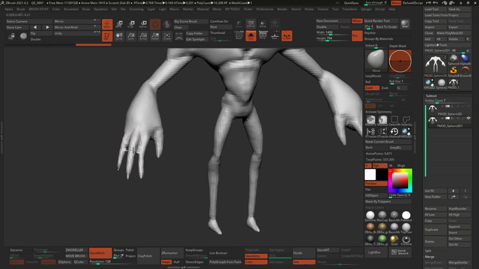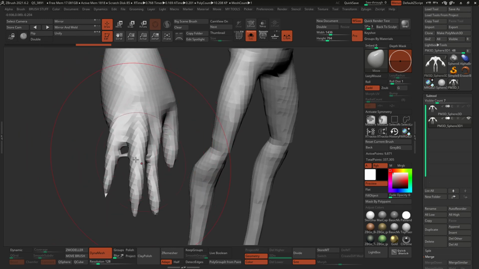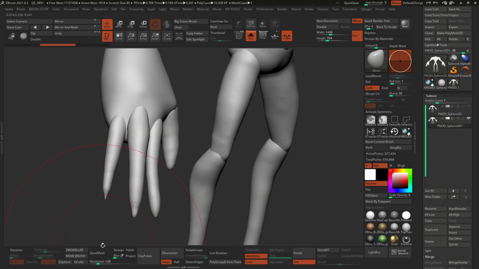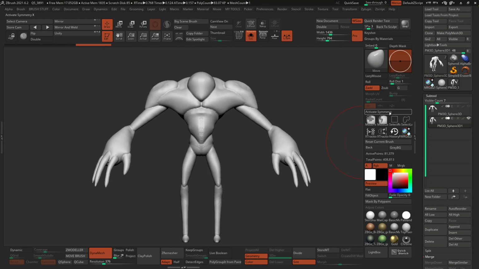If things like this are getting too weird and you're getting these artifacts, that is just because of the resolution of the Dynamesh. So I'm going to hold Control and Z to undo that. Increase my resolution a tiny bit, maybe double that. And now we have a better result. And again, you can just enable symmetry. Hold the Shift key just to smooth things out a little bit.